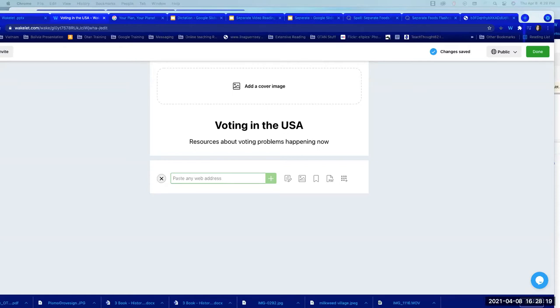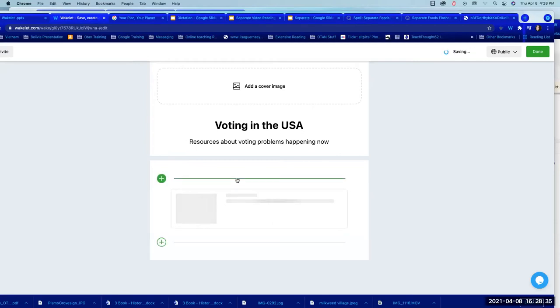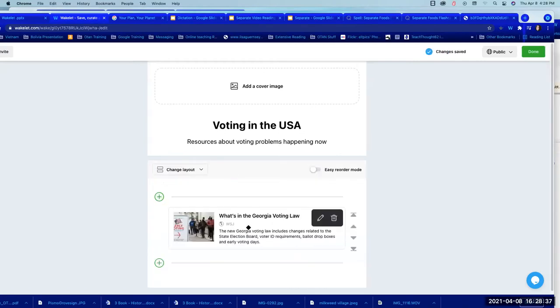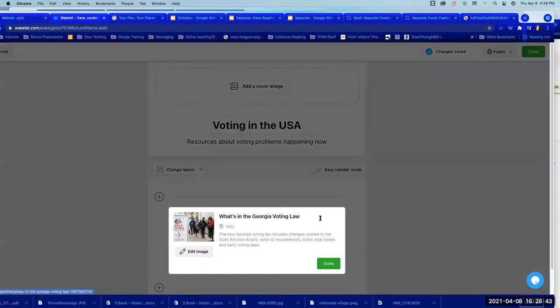And I have to decide which news source I'm going to use, Wall Street Journal, because it makes a difference, as you know. I'm going to copy and paste my address in there. And there it is. And now I can edit this. So if I don't want my students to see all this text, I can just edit it.